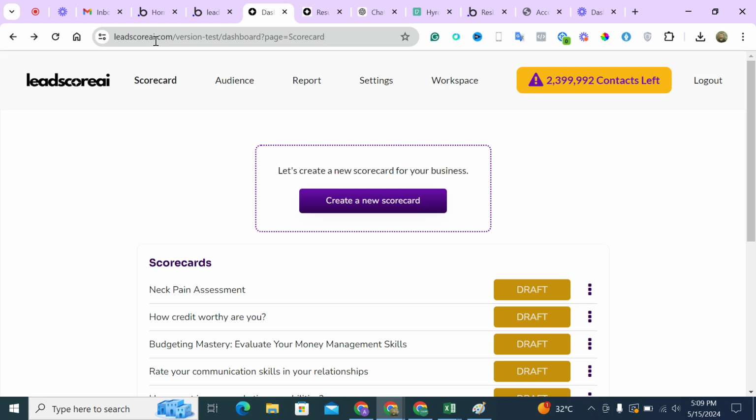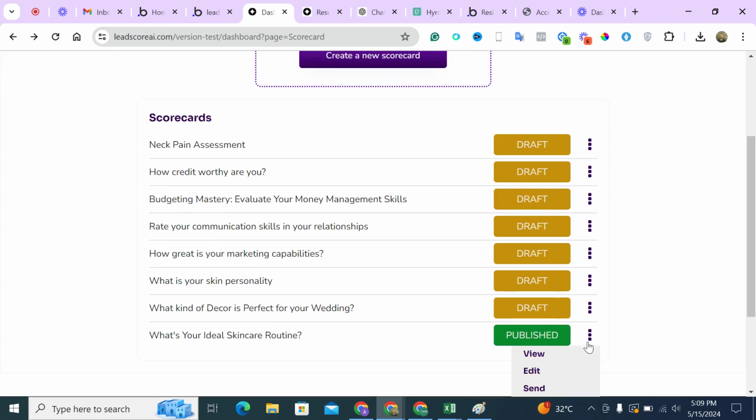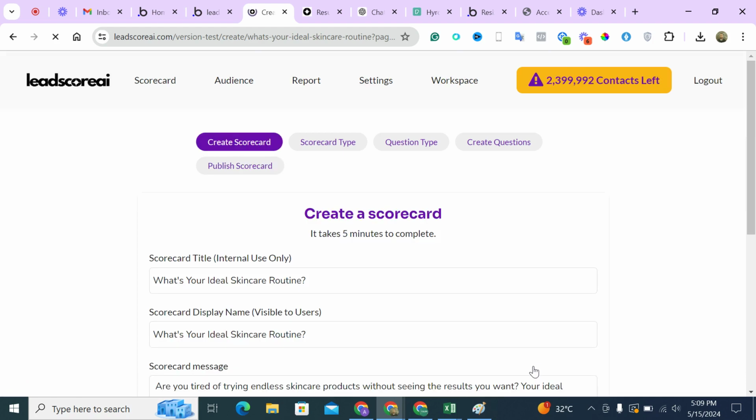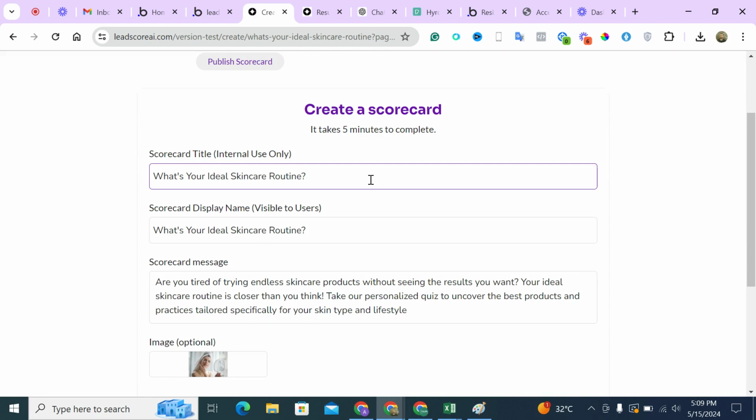So first of all, let me walk you through a quiz that we've built before. You could either create a new scorecard, or let me just go into editing the scorecard so you can see an overview of a scorecard that was created. Now, in here you have a couple of steps which is helpful for your creation process.